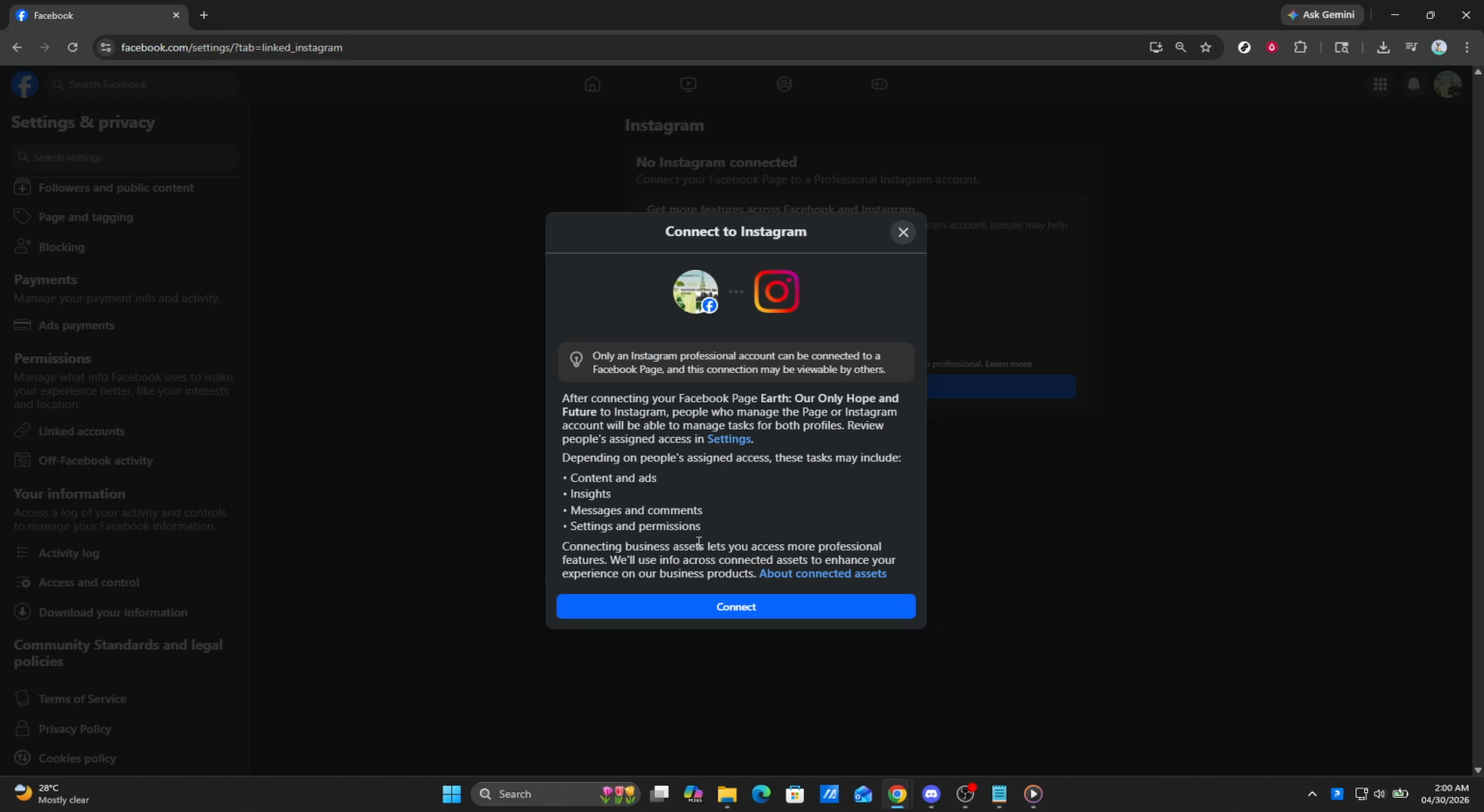And there you have it. You've successfully linked your Facebook page to your Instagram account. Now you can enjoy the benefits of a more unified social media strategy.